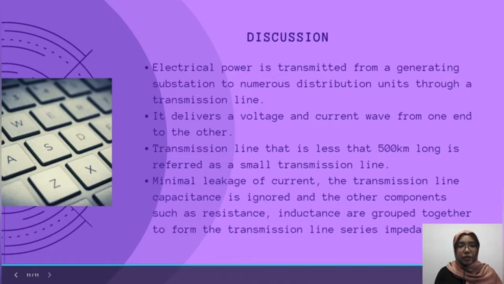Electrical power is transmitted from a generating substation to numerous distribution units through a transmission line. It delivers a voltage and current wave from one end to the other. A transmission line that is less than 500 km long is referred to as a short transmission line. There is minimal leakage of current. The transmission line capacitance is ignored, and the other components such as resistance and inductance are grouped together to form the transmission line series impedance Z. So that's all from me. I will pass to the next presenter.